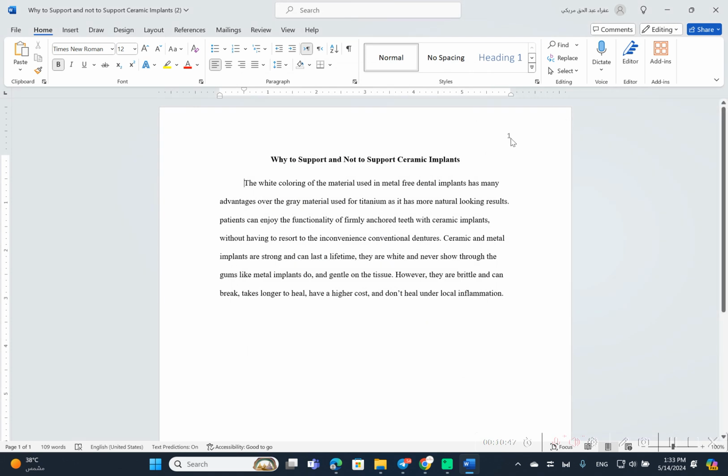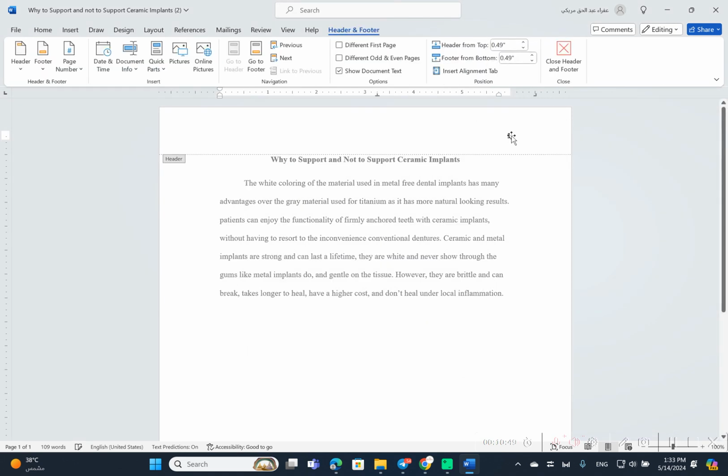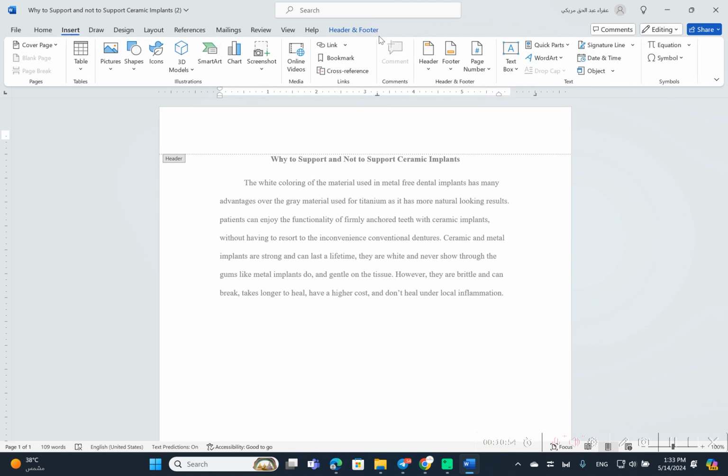Ta-da! And the page, so you can see that it's not the correct format. We need to insert our recommended page style.